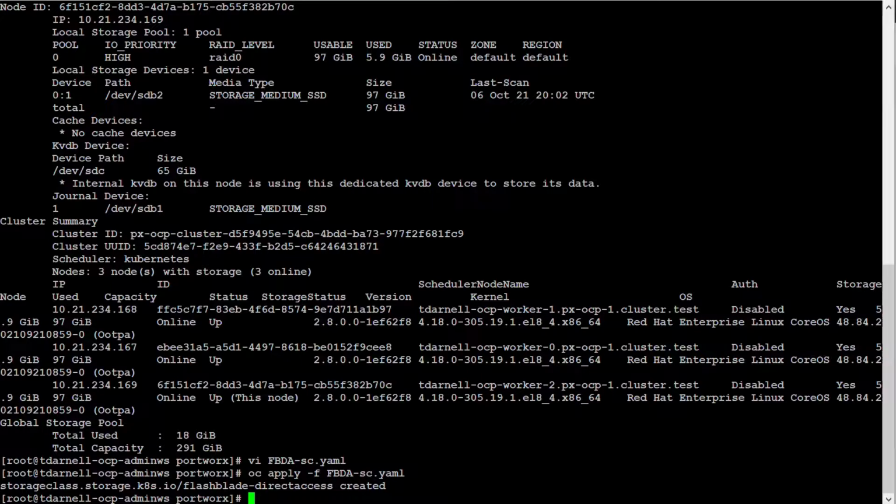And now we can go ahead and create a persistent volume claim using that storage class. So I have some YAML pre-generated for us for our persistent volume claim that we'll be using for the internal private registry. Let's take a look at that real quick.